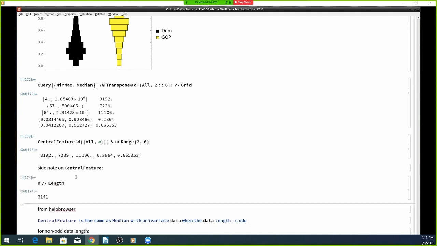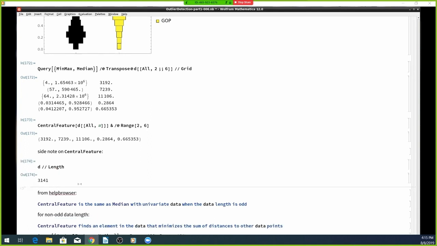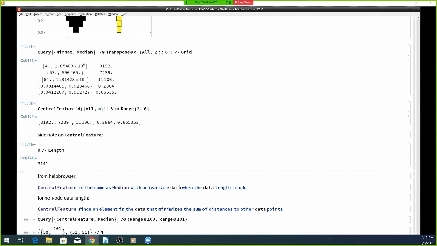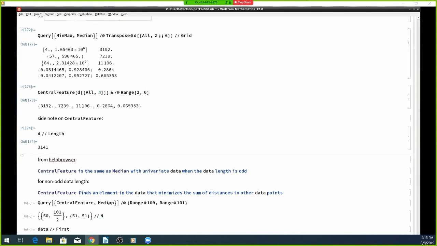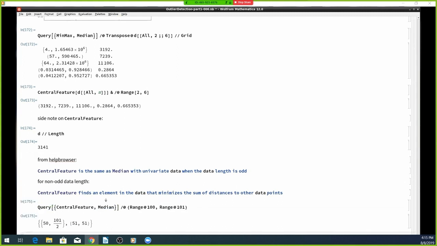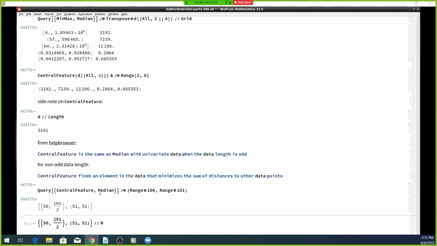We have 3,141 counties in the US, and it's clearly univariate data. And when it's not an odd data length, then it finds an element in the data that minimizes the sum of distances to other data points. Right, so let's look at this a little bit closer. Let's look directly at central feature and median. And range 100 is even, range 101 is odd.